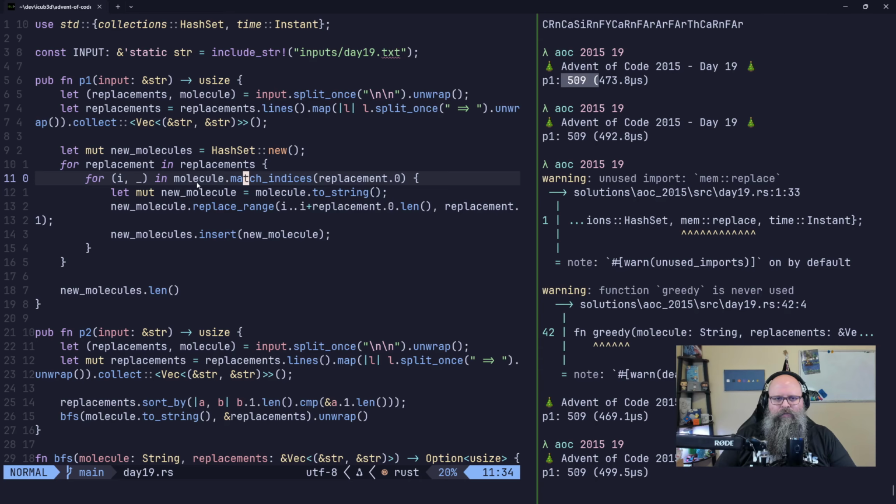The idea was that I go through each of the replacements and find all of the places where that replacement is. There might be more than one place I can do a replacement. So then I do that replacement, which is this part right here. I use replace range for each of the indices, and then I insert the result into this hash set.